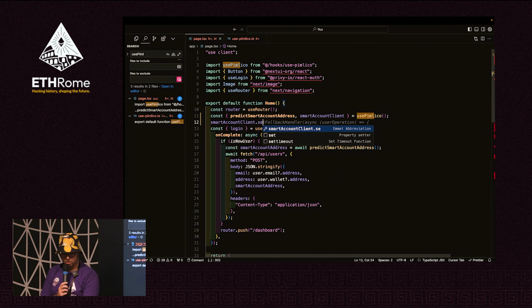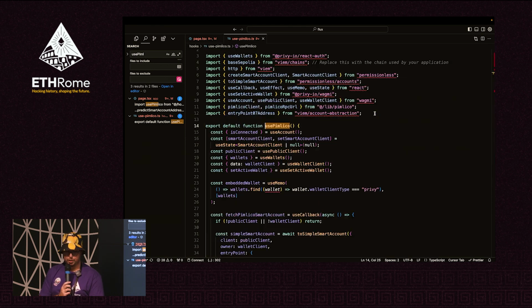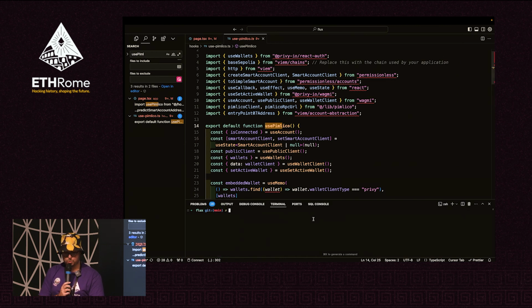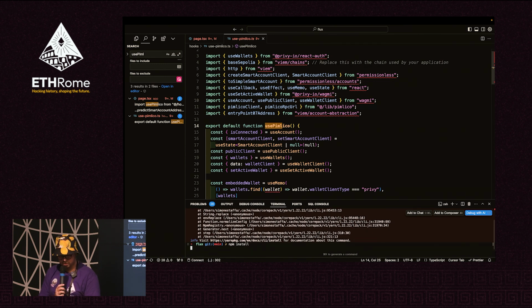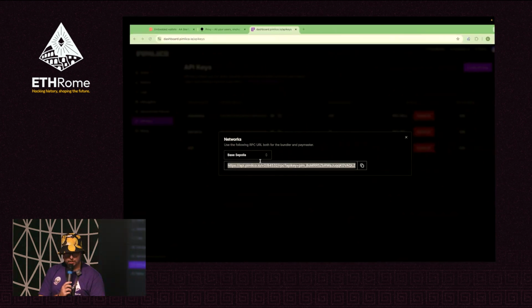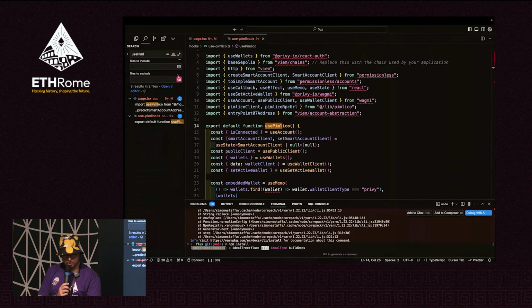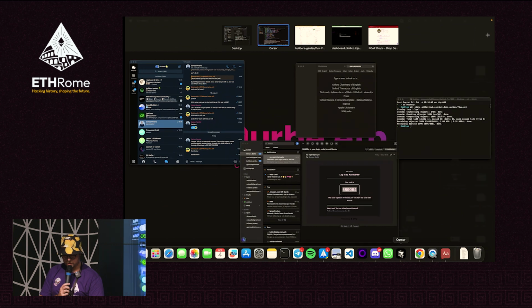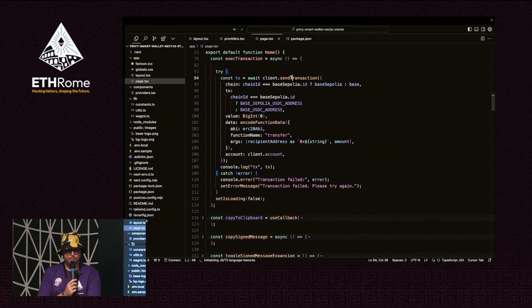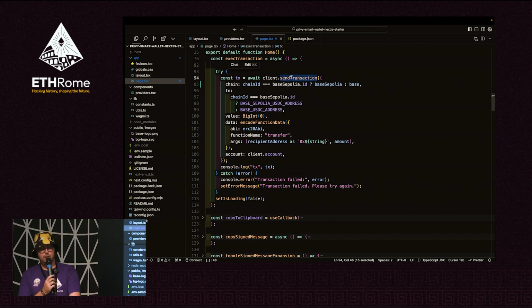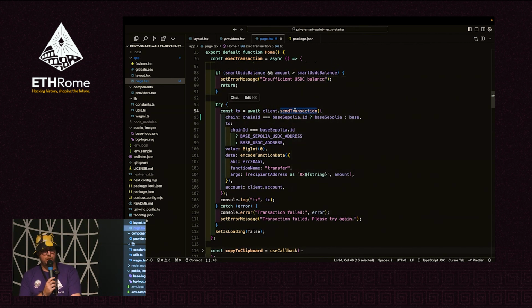So if I want to, this is not typed probably, but if I want to send a transaction, I can send a transaction in the same way I was showing you on the other repository. But as a reference for the functions of the smart account client, you can check this, because I'm pretty sure that Privy implemented permissionless JS.